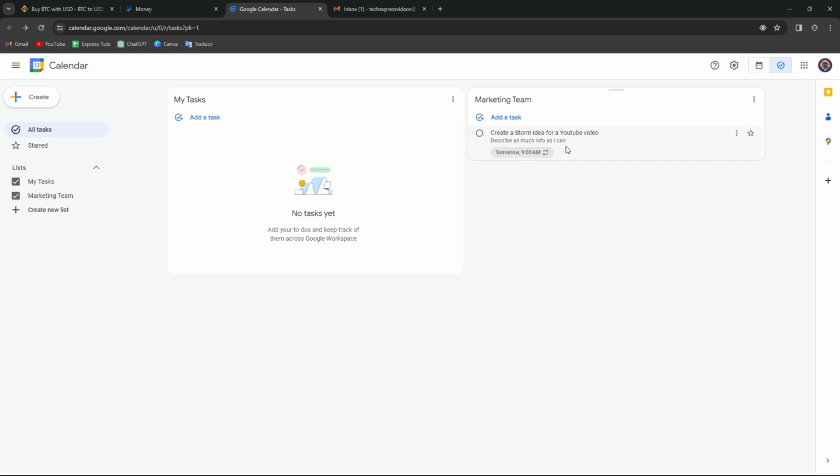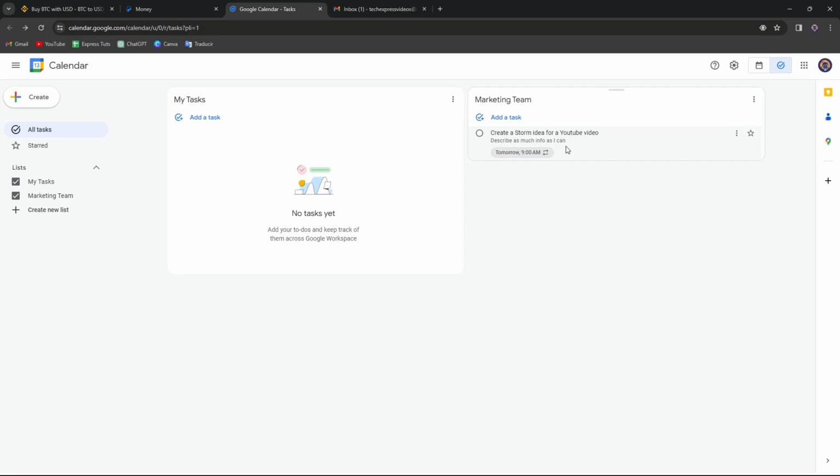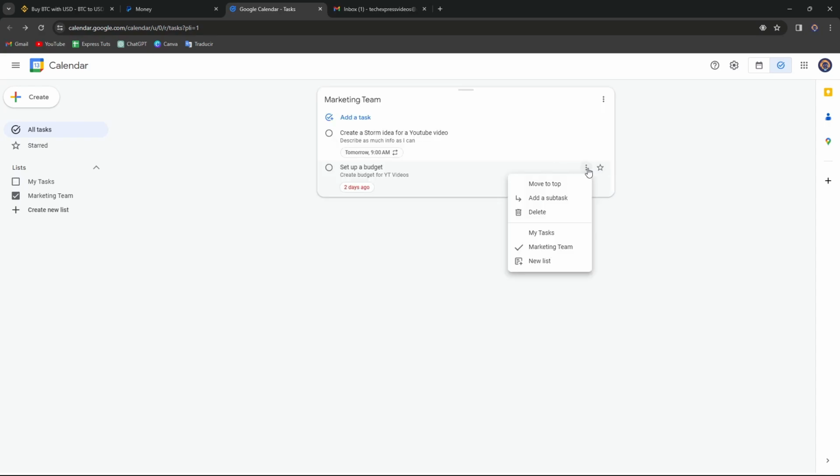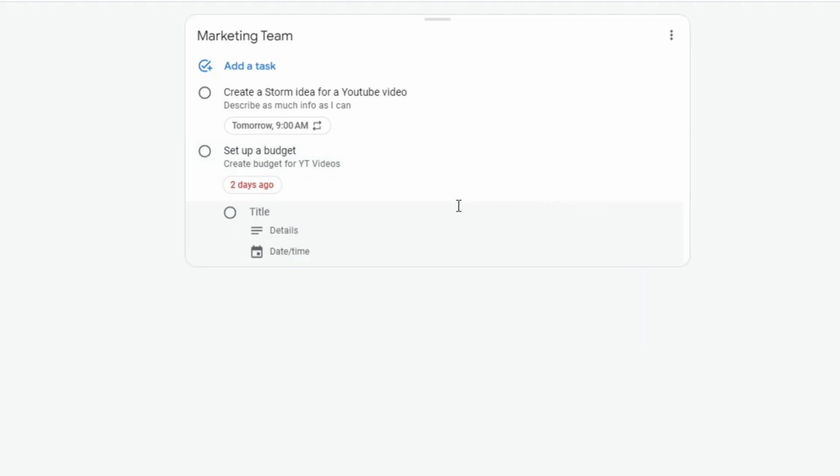Now this is the part where you can organize tasks with subtasks. You can break down complex tasks into manageable subtasks using the Google Tasks subtask feature. So simply what you want to do is to place a task beneath another task to create a subtask hierarchy and track progress with more effectiveness. I go for the three dots, and in here into my task options, I'm going to go for add a subtask. Inside here, as you can see, you have to set up a budget.